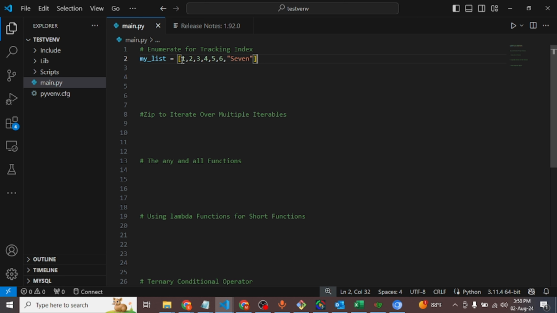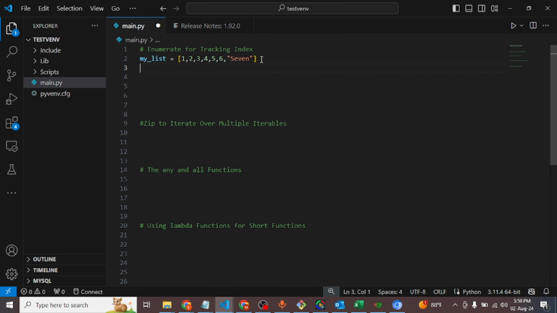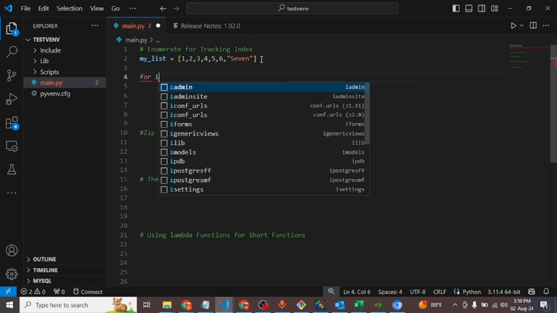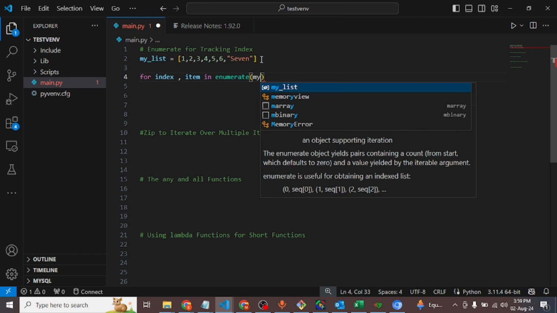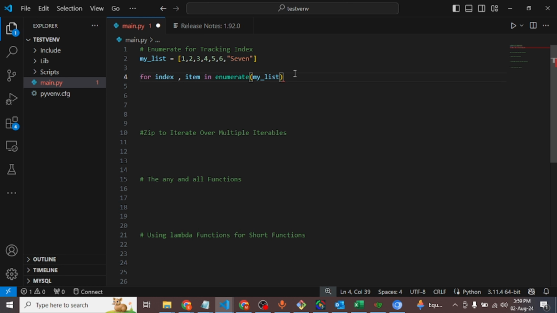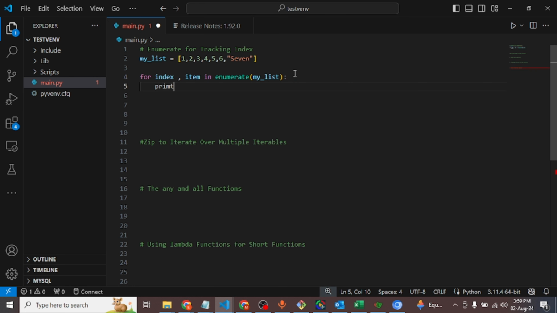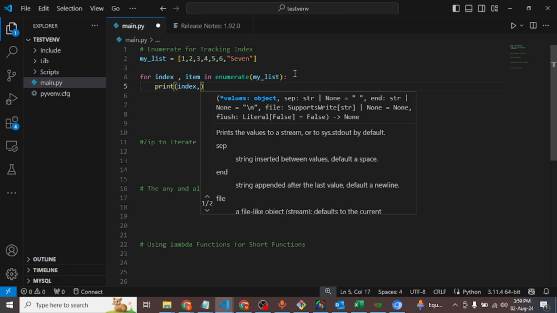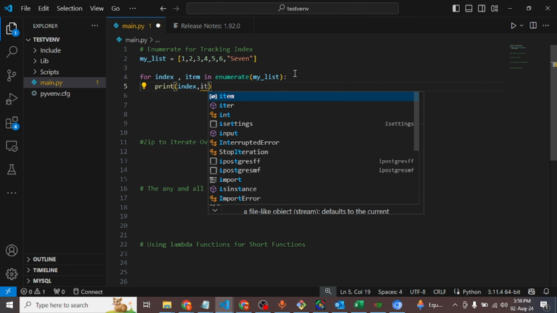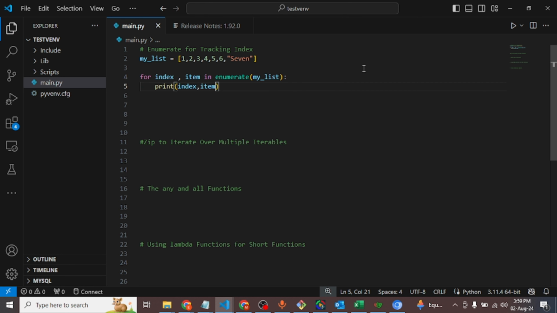So I can iterate through this list and track the index at the same time. To do that, I'll use the enumerate method. So to do it, for index, item in enumerate my list, print index and print item. So let's look at this.